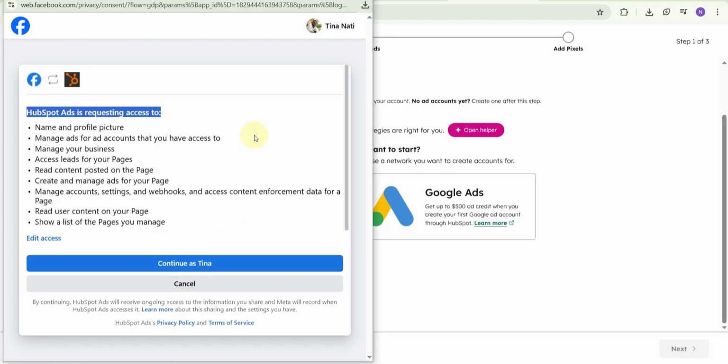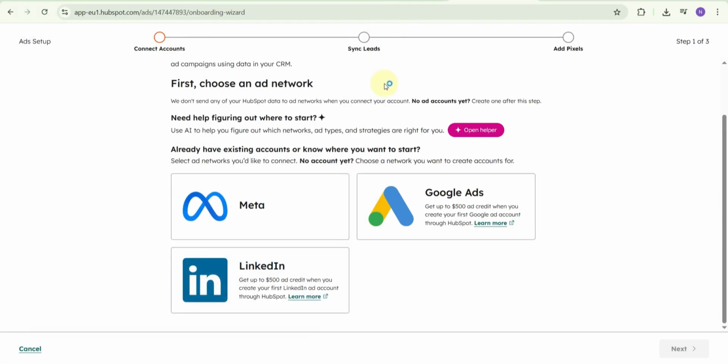Once connected, you can choose which ad accounts and pages you want to sync with HubSpot. After confirming, your Facebook ads will now be linked, and you can start creating ads, tracking leads, and measuring performance directly from HubSpot. That's all there is today.